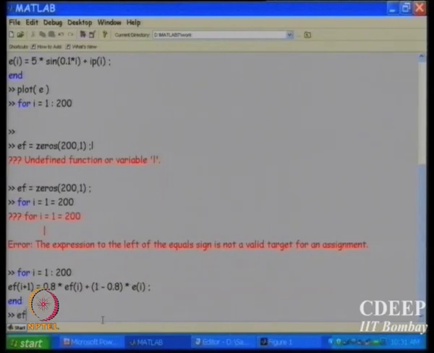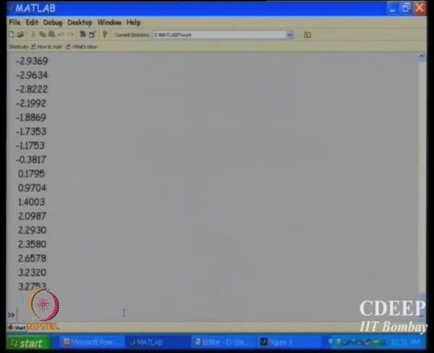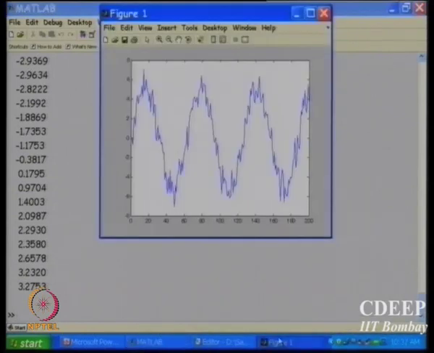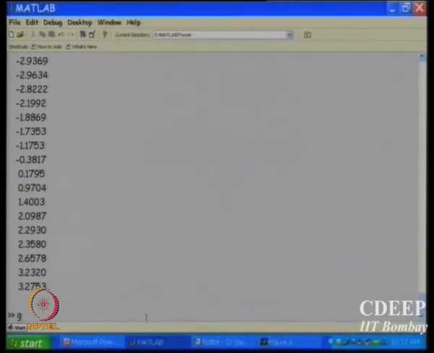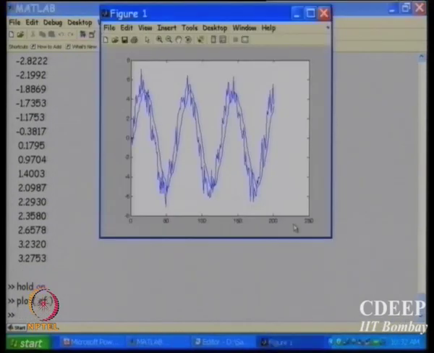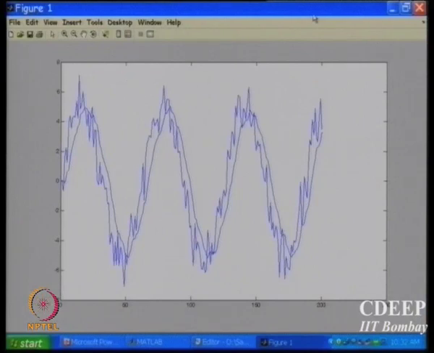So this EF is a filtered signal. Now we have this signal here, let us say hold on, and plot EF on the same graph. You see here, this is a time shift. This is my filtered signal, and this is my original signal. What has happened when I moved to the filter? There is a shift like this. That is okay. That is fine.